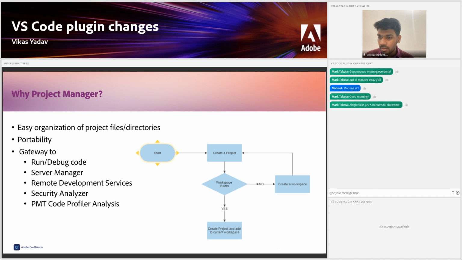So as I said, it provides an easy organization for the project and files, and it provides a great way to port your resources from one place to another, and it's a gateway to a few other features that we'll be seeing later.